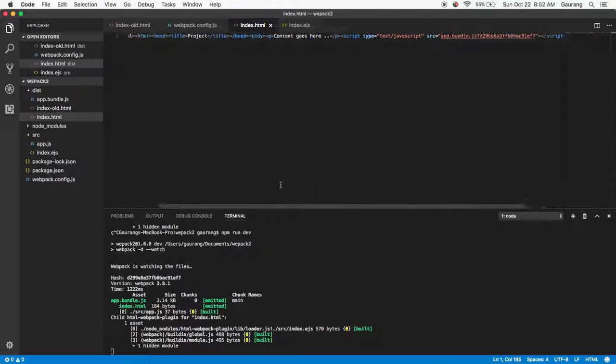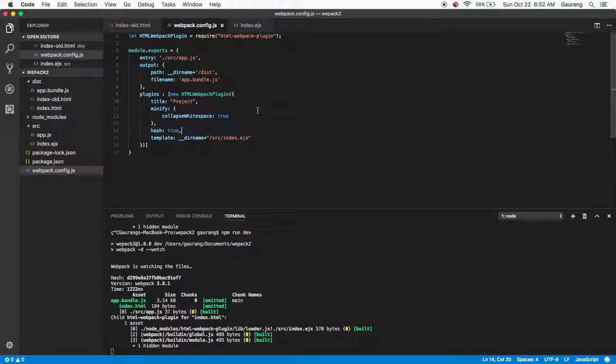Okay, so this is what it is going to do. It will just add some hashes to your file, which will help you to version your code.